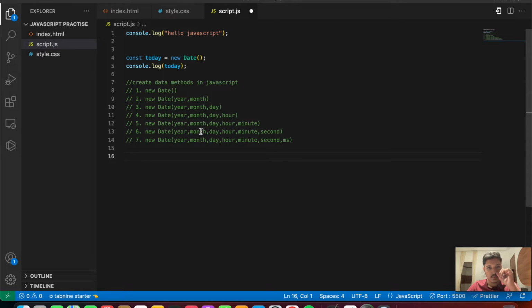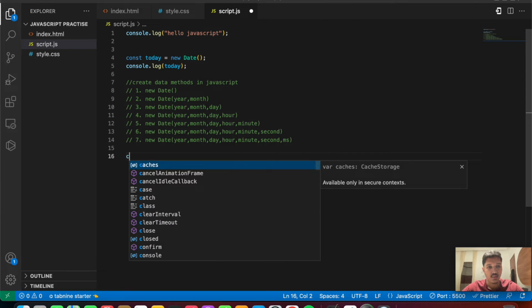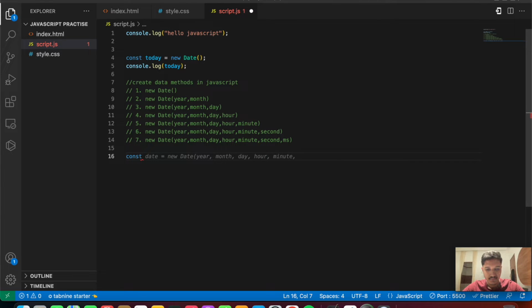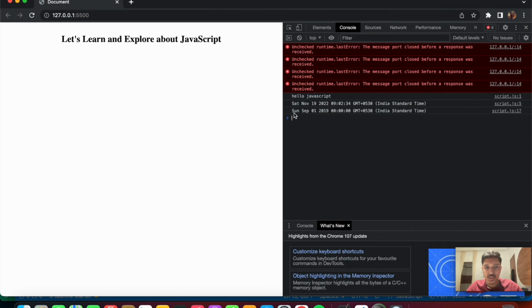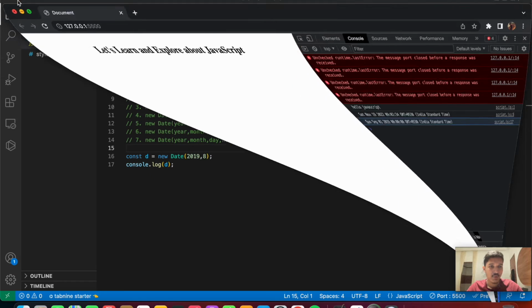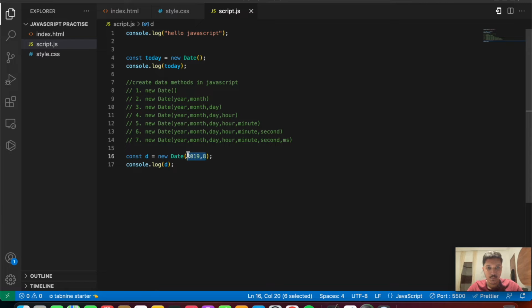Let's look into some of them and check out what exactly is in the console. Let's say const d equals new Date, and let's pass some parameters to it. For the year, let's give 2019, and for the month, let's give 8. Let's console.log the d value. Save the file and open up our console. As you can see, it shows 2019, September 1, and the day is Sunday. Since we have passed two parameters, it takes these two parameters and provides the date with that particular value for us.